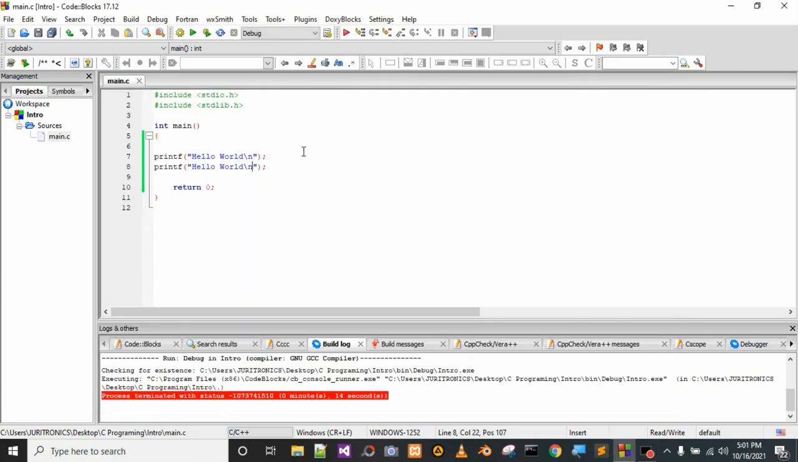So here, as I was telling you, the semicolon just tells C that this instruction is done, now go to the next instruction. That is why we had the hello world on top and another hello world on the bottom. So this printf is just for printing.